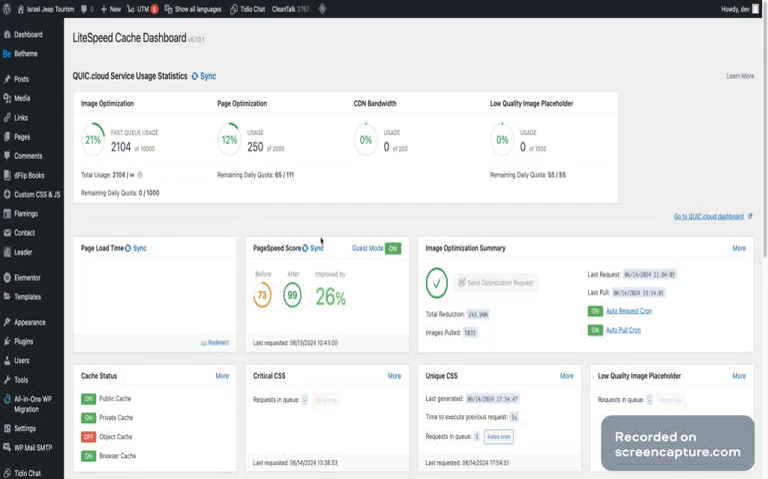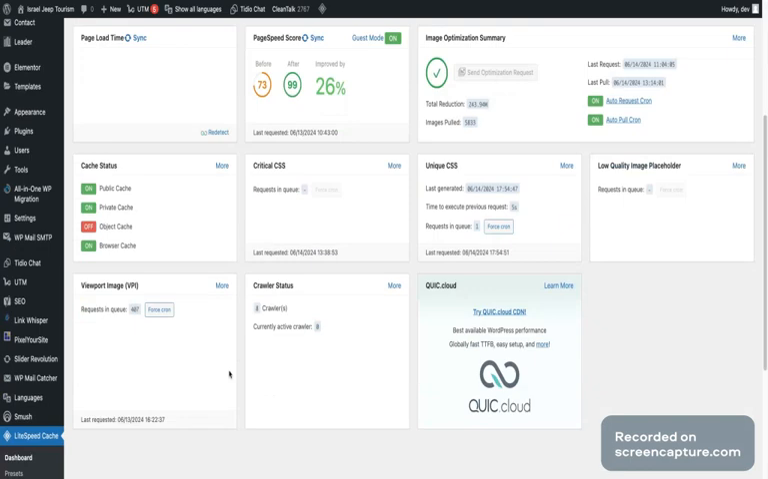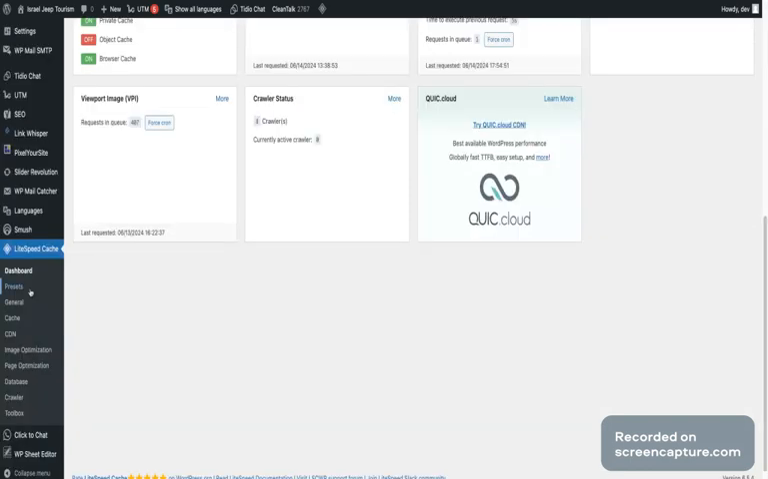As you see, we can check here the score. It's based on the PageSpeed score. So let's state here the before and after score of the website. It's improved by 26%. And that's the dashboard. Let's go one by one on its menu.